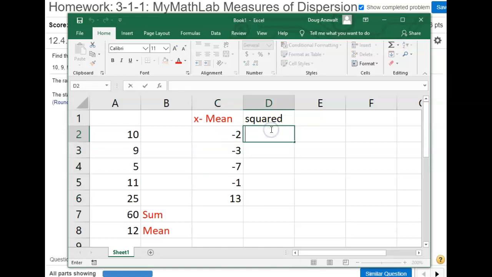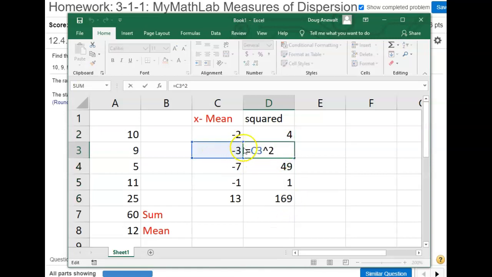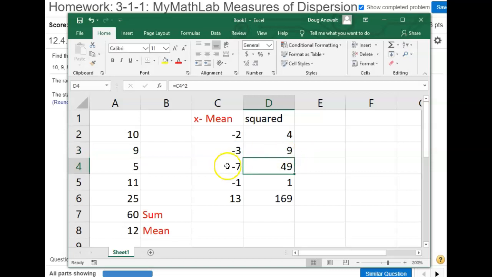So I'm going to take each of these values. I'm going to take negative 2 and multiply it by itself, or square it. So negative 2 raised to the second power, you can do that on a calculator. Here I'm doing C2 to reference that cell and square it. You get a 4. Again, I'm going to just drag that corner, and now I have, and the negative 3 squared gives me 9. The negative 7 squared gives me 49, and so on. I have all the numbers squared.